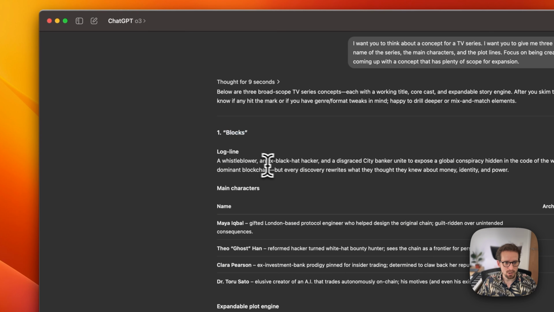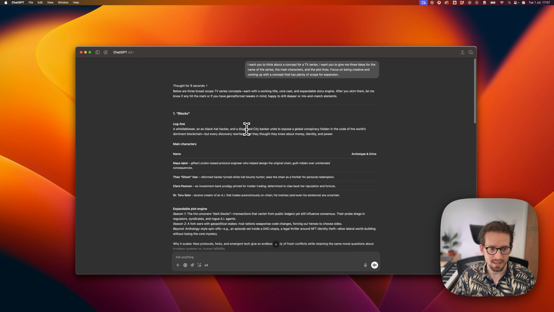Blocks. A whistleblower, an ex-Black Hat hacker, and disgraced city banker unite to expose a global conspiracy hidden in the code of the world's dominant blockchain.